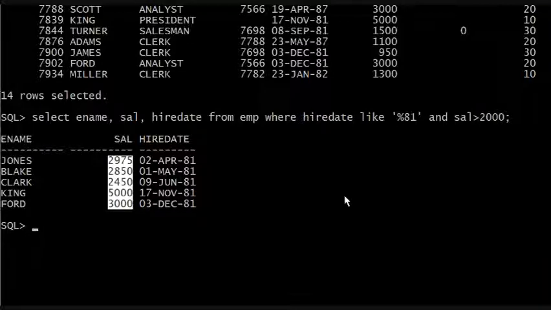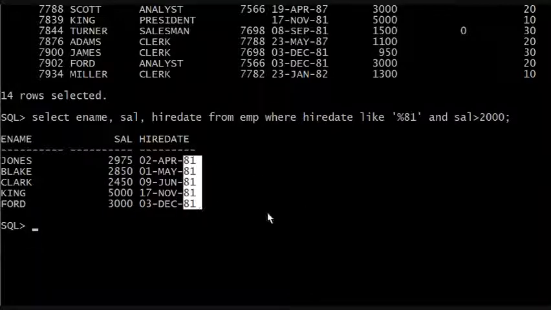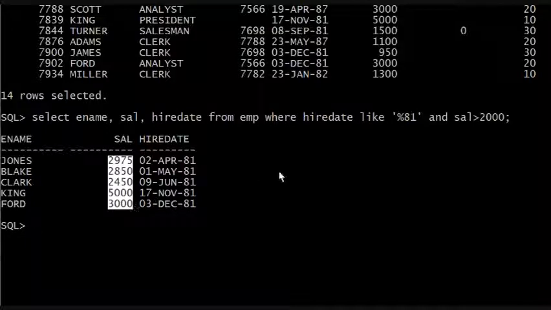So if it's currently 1985, those who were hired in 81 have been here 4 years. So we want to make sure that everybody who's been here 4 years or more is making more than $2,000. So they say, okay, let me see who's been here since 81 and makes more than 2,000. Okay, good. These people are getting paid accordingly, based on the market or whatever.